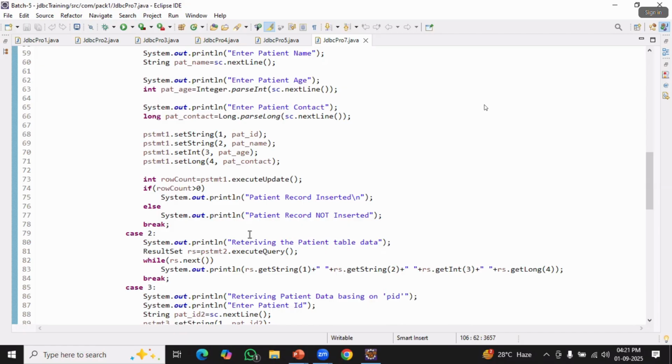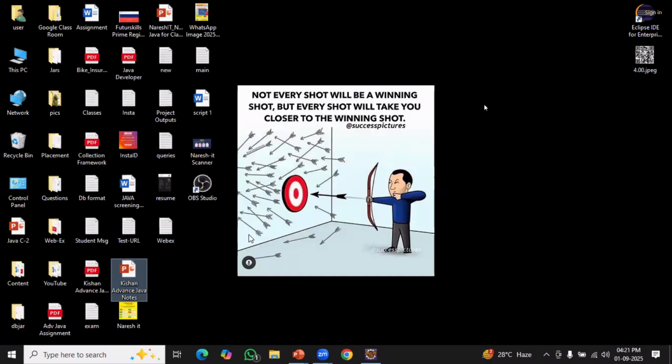Create statement. Is it parameterized or non-parameterized? Are you sure? What is the return type for create statement? Statement, the Statement interface. Okay. After that, we discussed prepared. What is the first method? Create statement. After that, prepare or prepared.